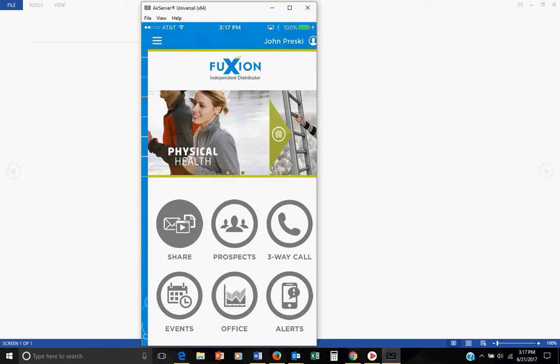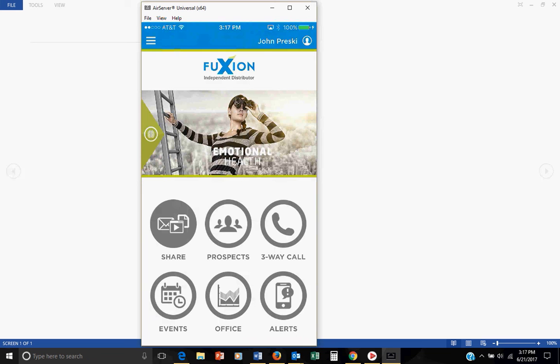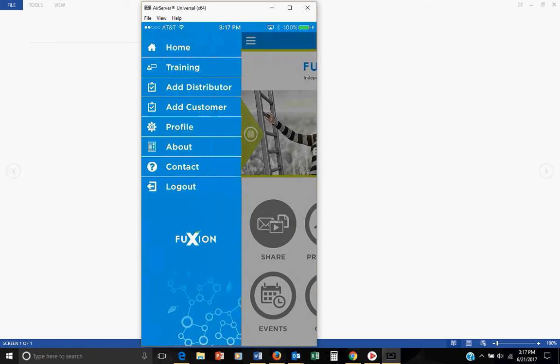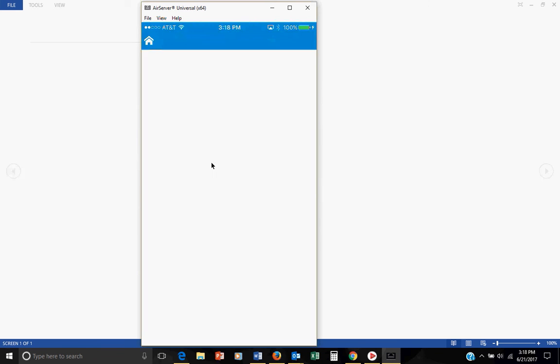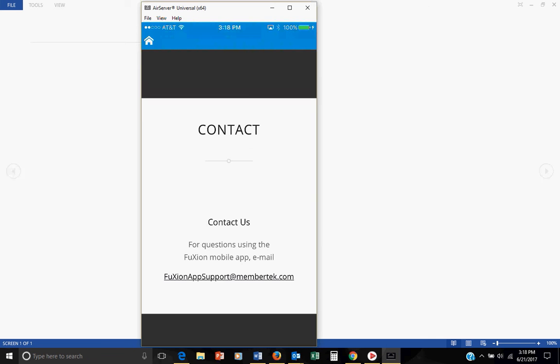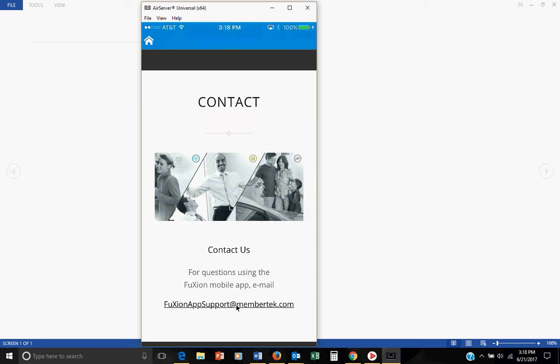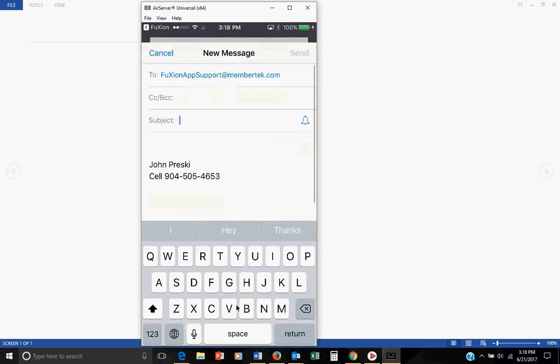So I want to thank you. If you have any problems, don't forget in the upper left menu, you can always go to the contact button. And once you get into the contact button, you can scroll down a little bit and you can see that the contact is right here. You simply tap on it. It'll open up the email client on your phone, and you can send us a trouble ticket. Please be as specific as possible with the type of phone that you're utilizing, and that's always helpful.